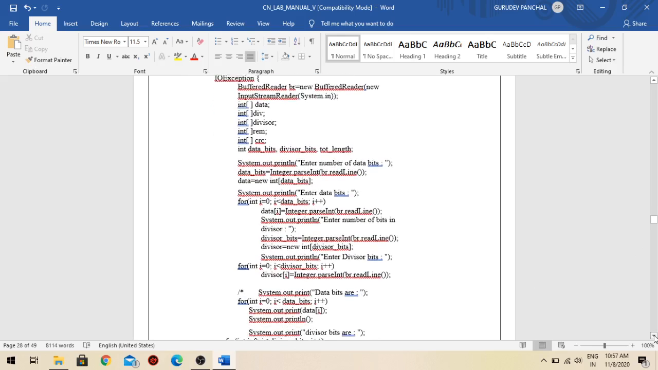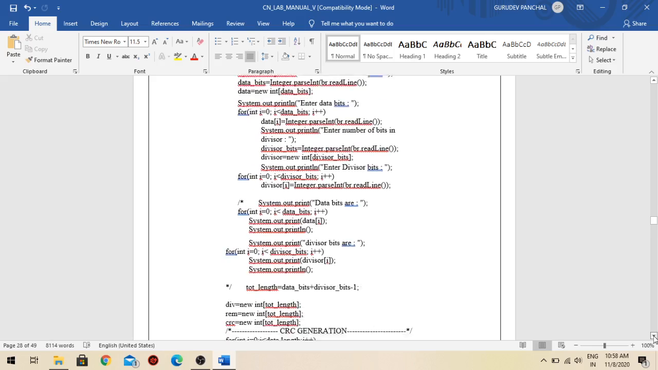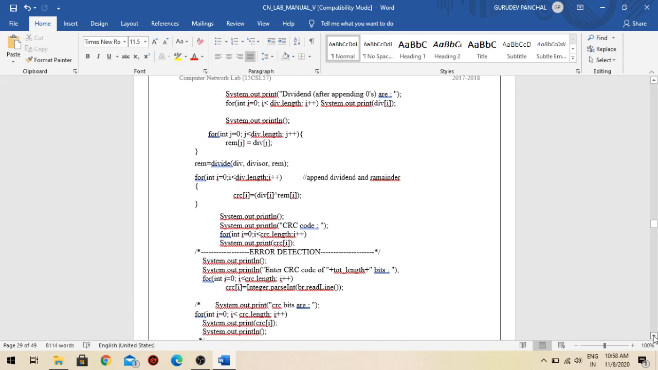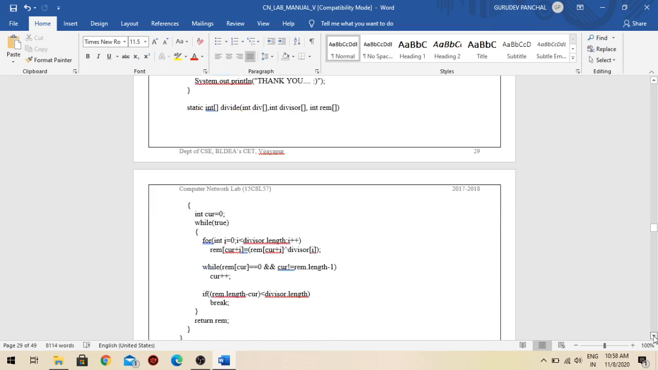Now what we have to do is enter the number of data bits. But before explaining this, let me show you the output screen first. I'll show you what the input is and what output it produces, and then I'll explain that. So now you can see this here.